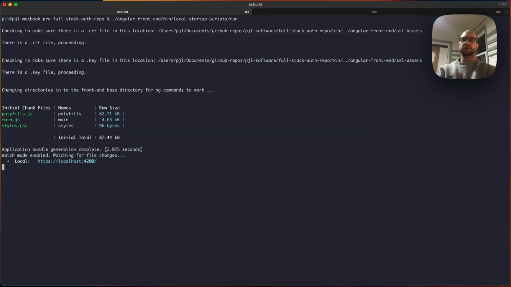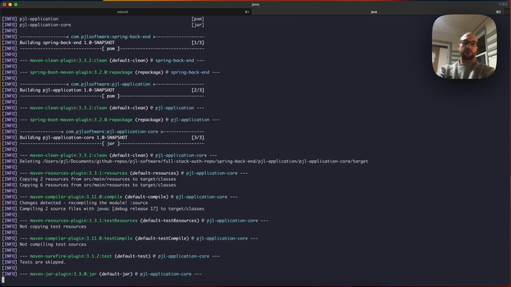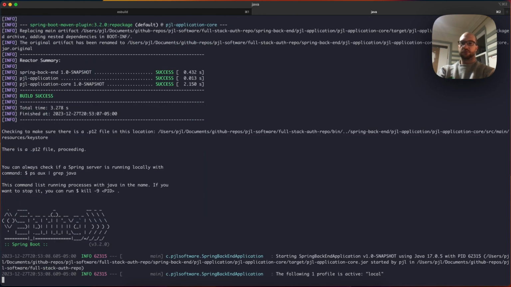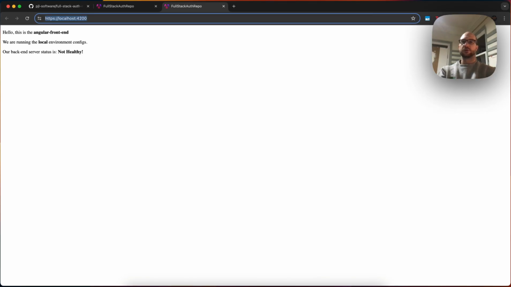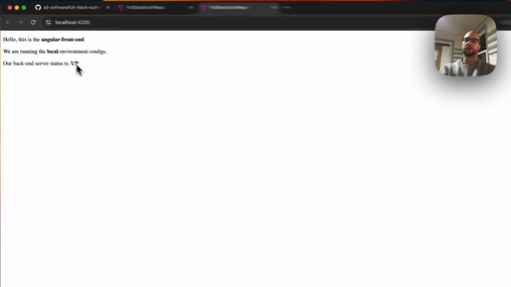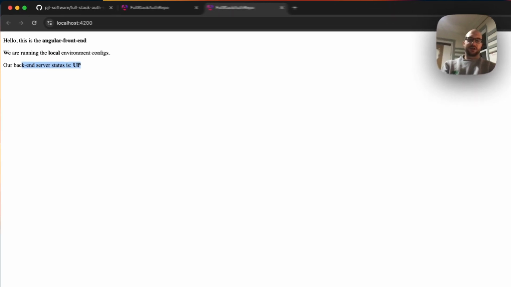But what I wanted to show you first is, okay, so our back end, and we will do spring bin local startup scripts build and run. So we have actually hooked up and created a full stack application that's integrated front end and back end. So the back end is running. Let's see what the front end shows. Ooh, our back end server status is up. So we're successfully communicating with our back end.